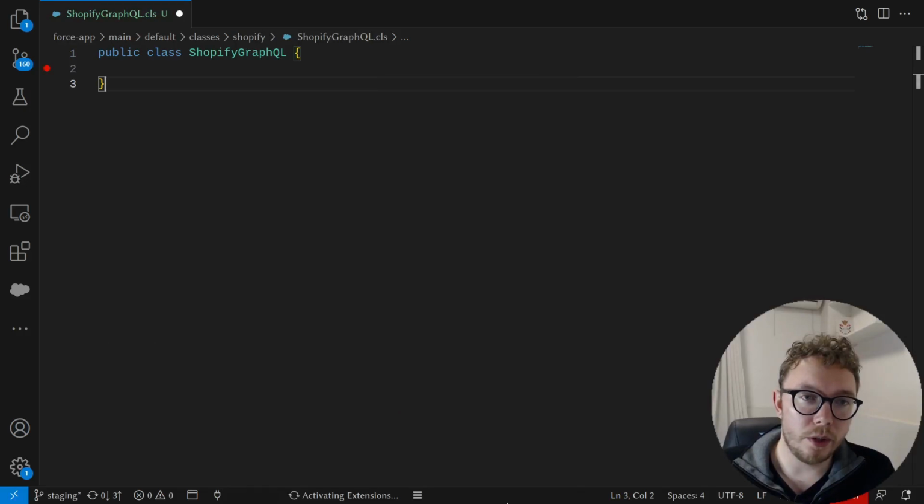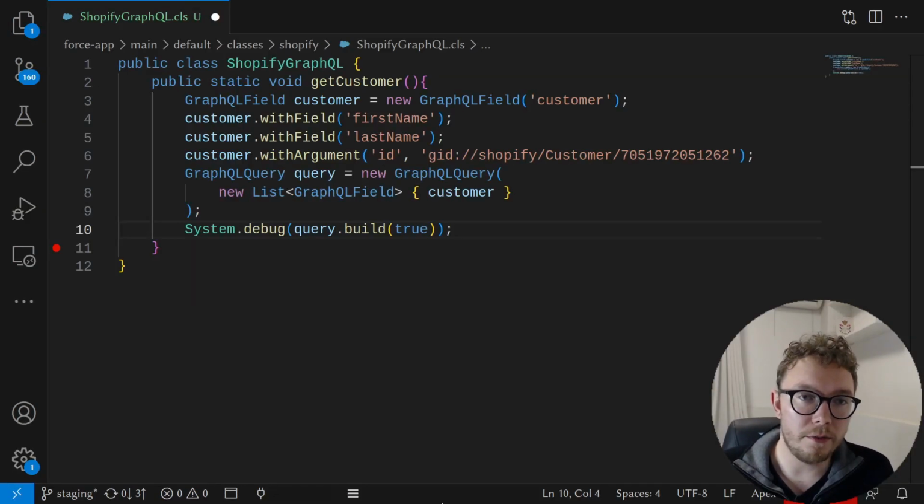So inside of VS Code, let's go ahead and create a class. We'll call it ShopifyGraphQL. And we'll want to go ahead and make the following method. We'll make a method getCustomer with a void return type, and we'll want to go ahead and use these fields to build the node. So we'll create a customer field with fields first name and last name, and the argument will be the ID that we use to query the data. We can go ahead and pass the System.debug and build the query to show the end result.